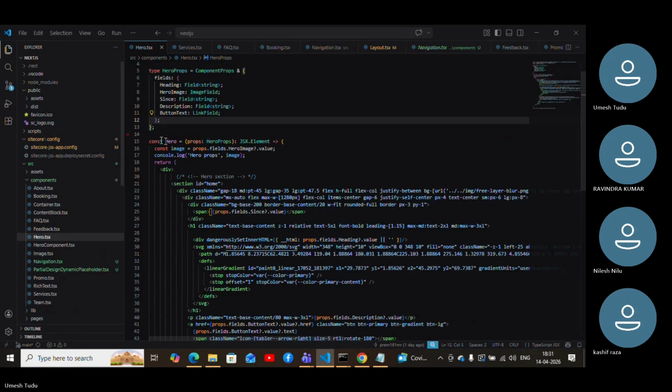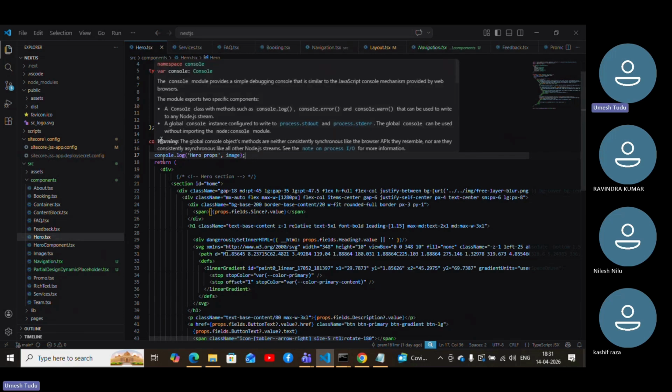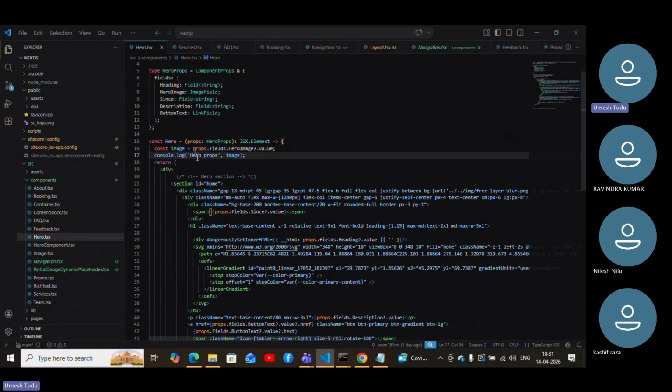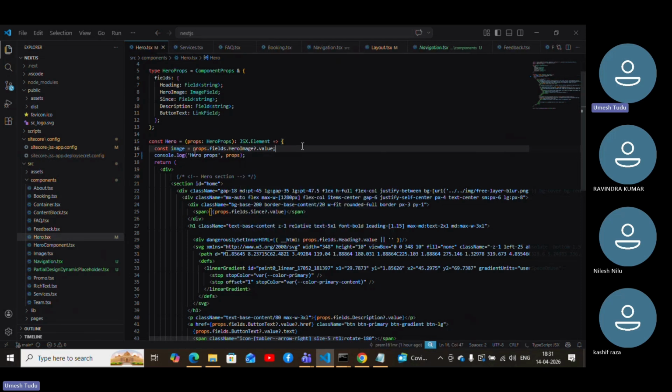Sure. So you can also debug whether your value is getting inside the props or not. You can use console.log, and you can pass any message here. Also, after that you can log props, and now you can go to your website and check whether the props value is getting or not.